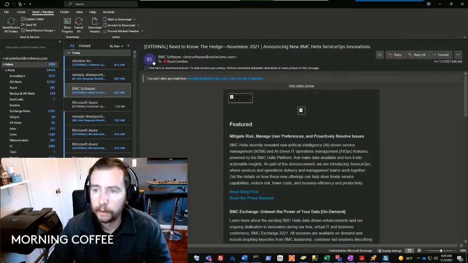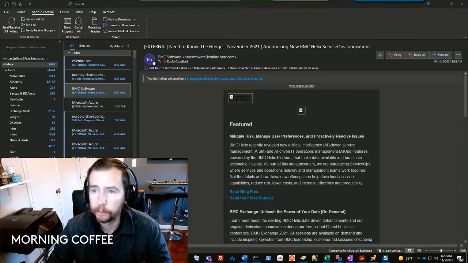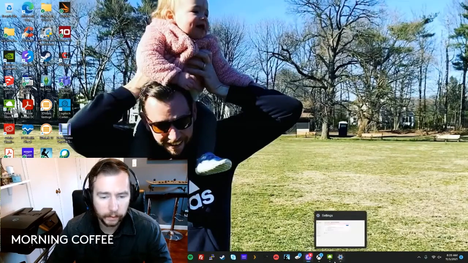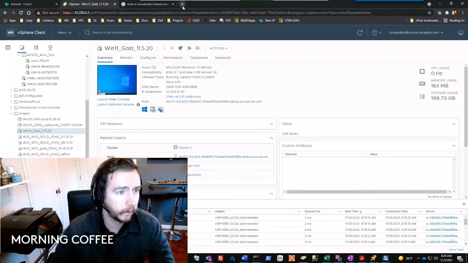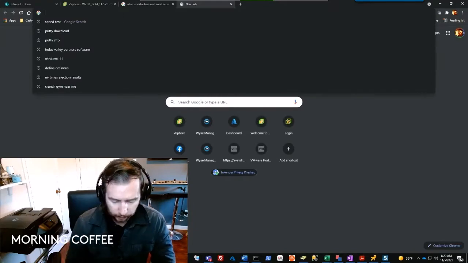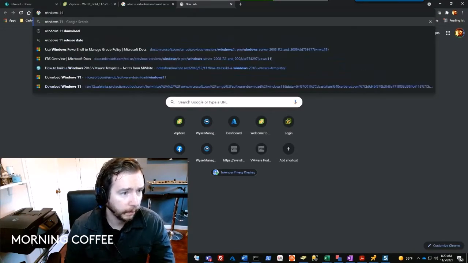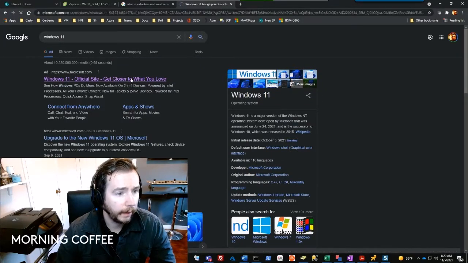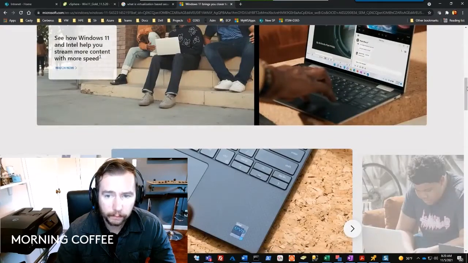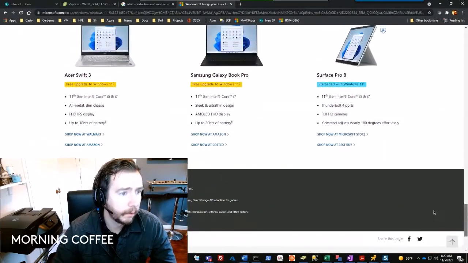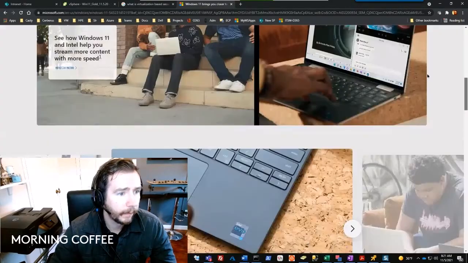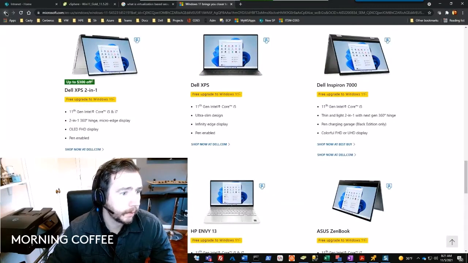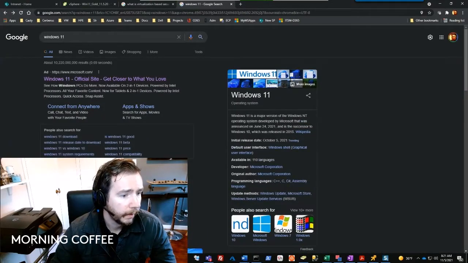So here I am on my virtual machine, and I'm just going to quickly show you. The first thing you want to do is go to the official Windows 11 website and see how to get it. If you scroll all the way down, maybe this is not it. You'll notice it's bringing you to a bunch of links on how to purchase it.